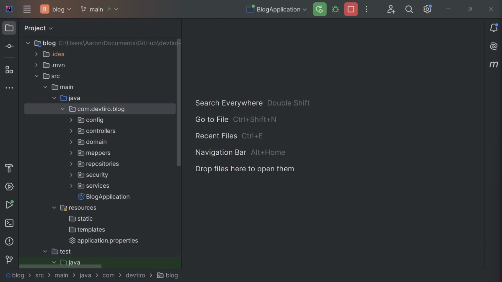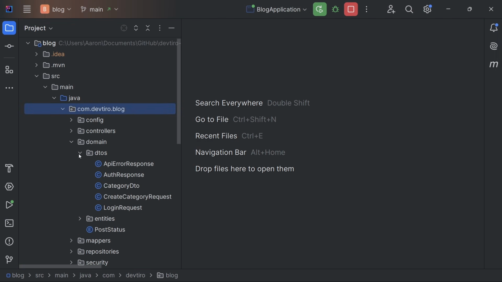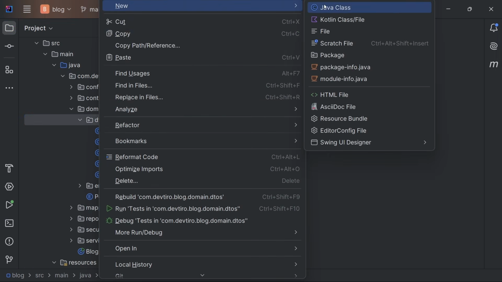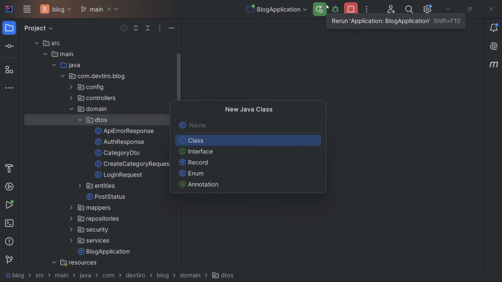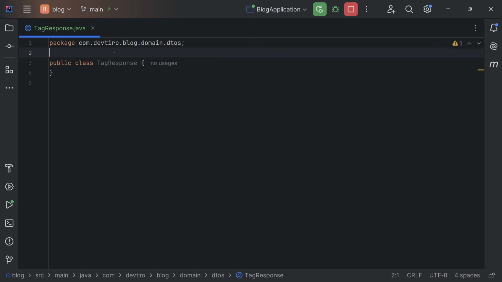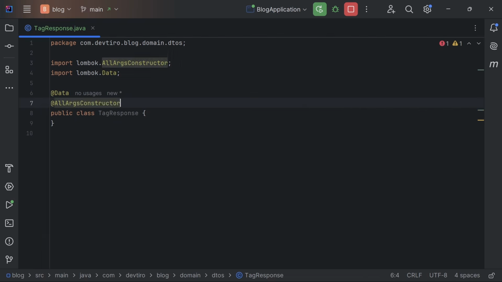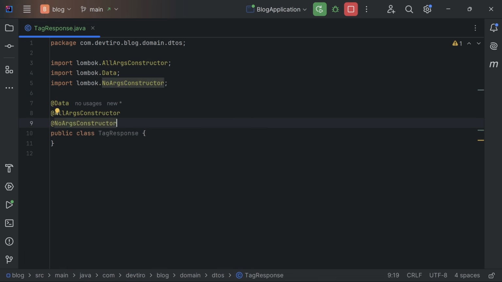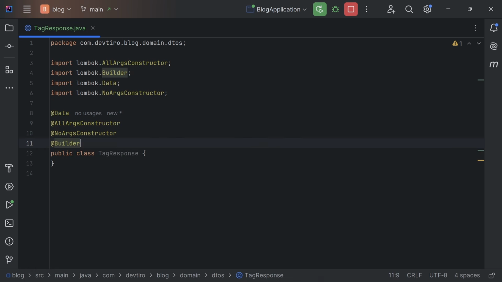Now we're going to use a dedicated DTO for our tag data. So inside of domain, DTOs, we're going to create a new Java class, and this one's going to be called TagResponse. Let's expand this. Now, as a DTO, we can make full use of Lombok. So @Data, @AllArgsConstructor, @NoArgsConstructor, and we'll put @Builder on there as well.